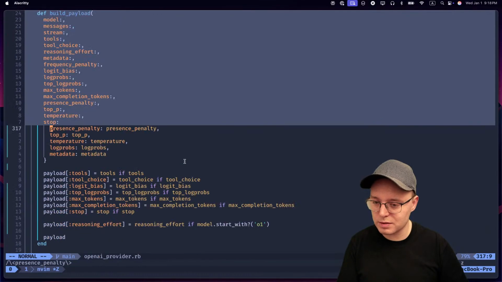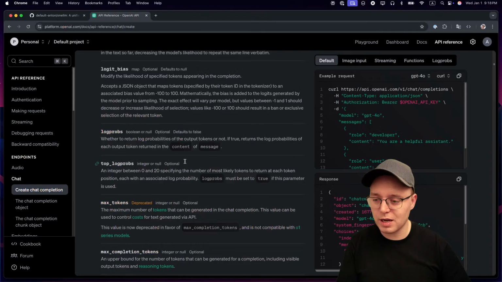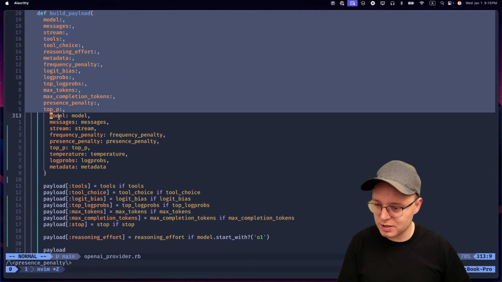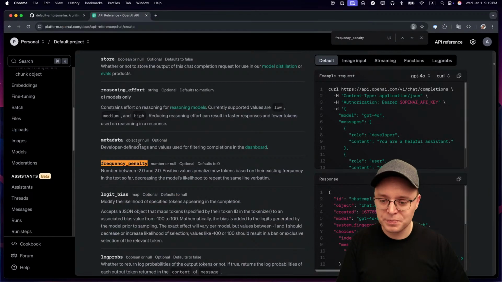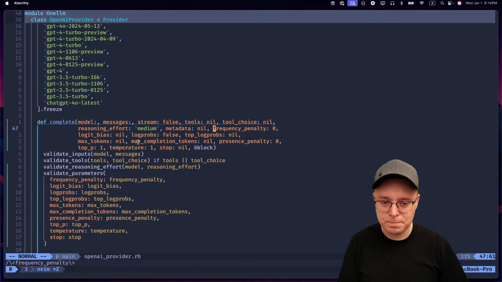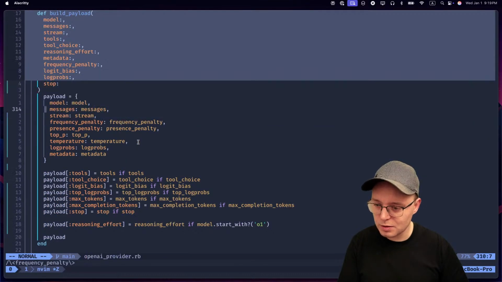So presence penalty and all that. The thing is, we should only add some things if they're there, and I'm not really trusting how this model generated the code. So the model is definitely going to be here. Messages for sure. Stream. Yes, we want that. Frequency penalty, I think we have a default value for that, right? If we go here, we do have 0. So we should probably ignore reasoning effort too, presence penalty, top P, and temperature, right? But the rest of them we should check.